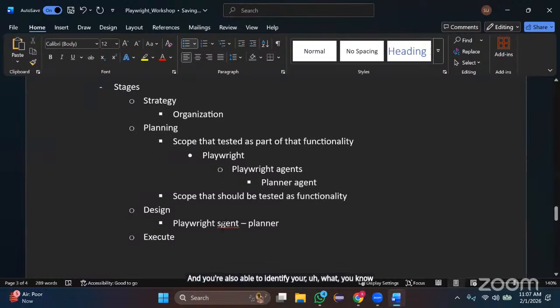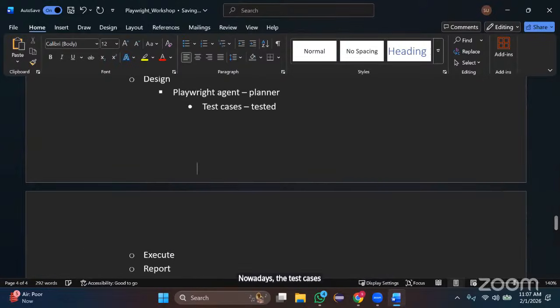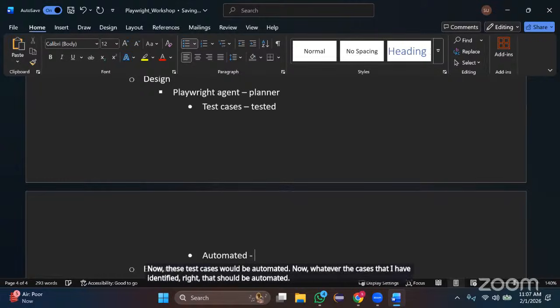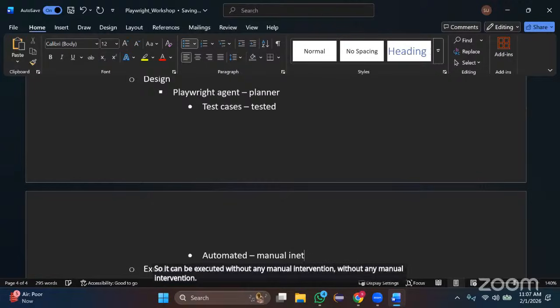design. Design has two perspectives. If I say design, I need to identify the list of test cases that should be tested. So that is also design. Now these test cases should be automated. Whatever cases I have identified should be automated, so they can be executed without any manual intervention.